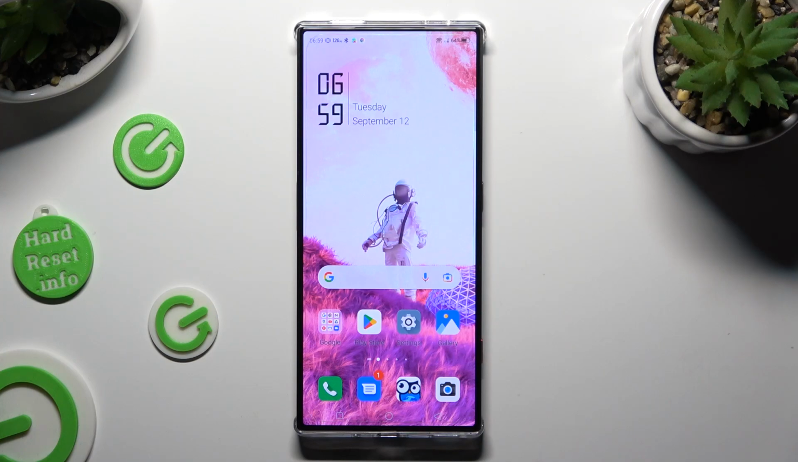Hi! In front of me is NUBIA Red Magic 8 Pro, and today I would like to show you where you can locate all text correction options.